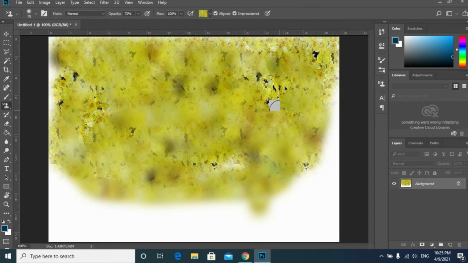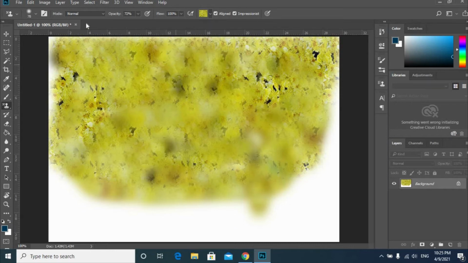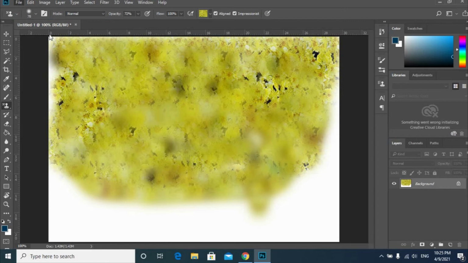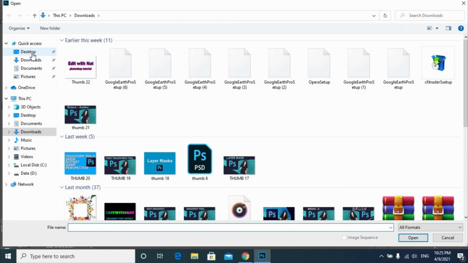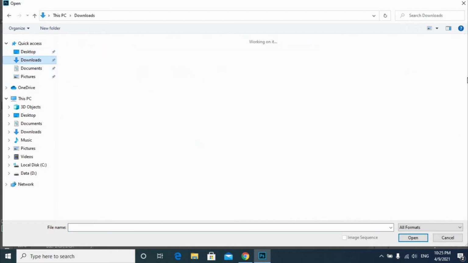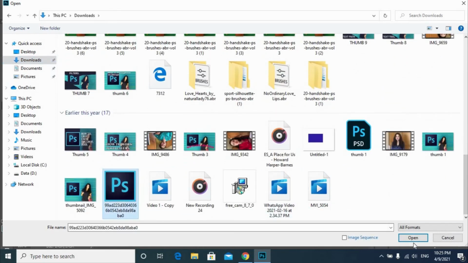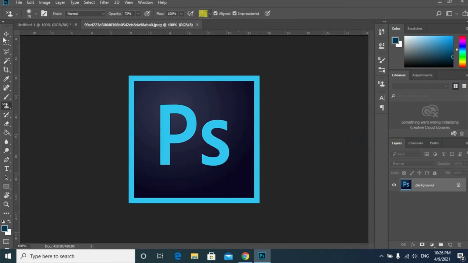You can also create a custom pattern that will be added to the patterns already existing in Photoshop. Let's open an image. Let's say the Photoshop logo. I want to make a pattern using this Photoshop logo.